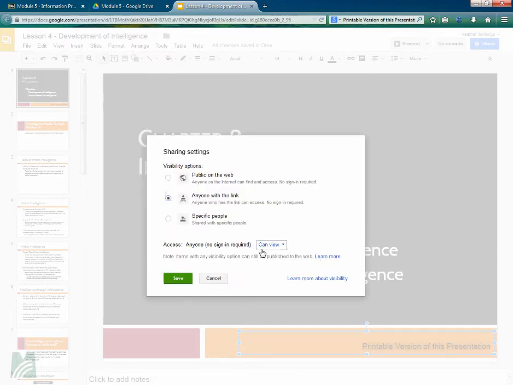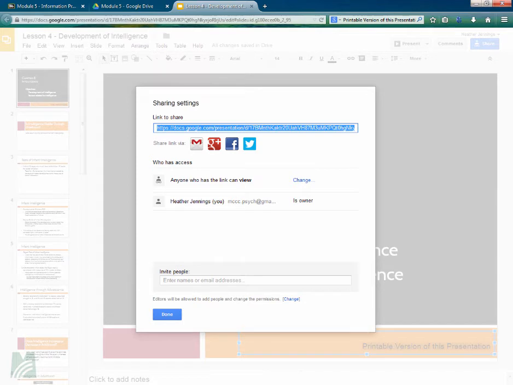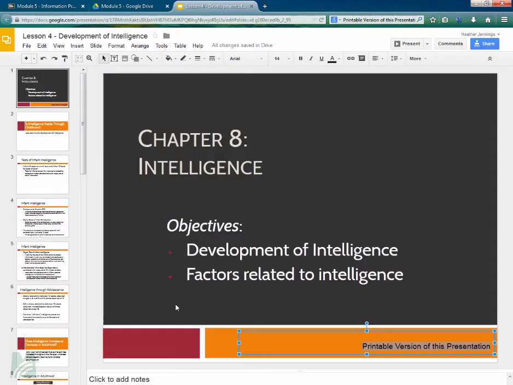And you'll notice right here, anyone with the link can view. They cannot change, they cannot do anything to the presentation, they can simply see it. So I've got that selected, and I click Save. Now I've got this great big URL up here that I want to copy. So you just Control-C, copy that to your clipboard, and hit Done.